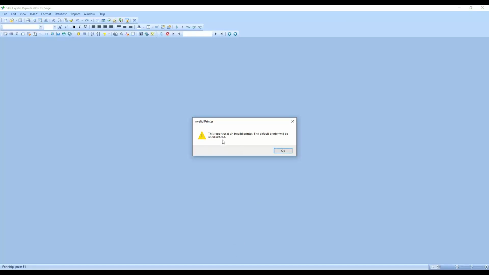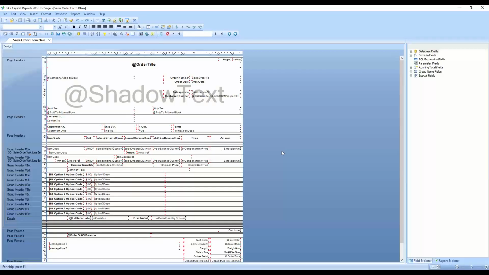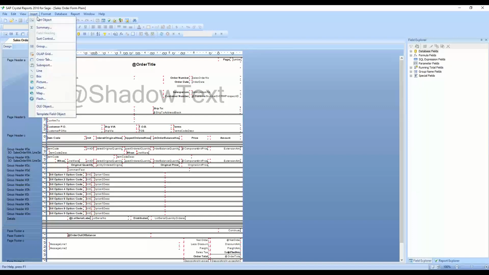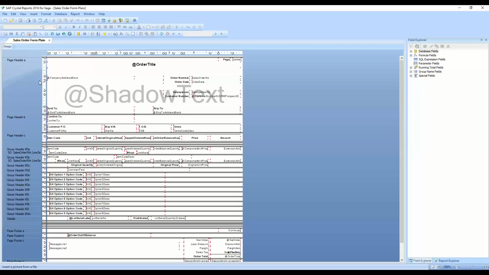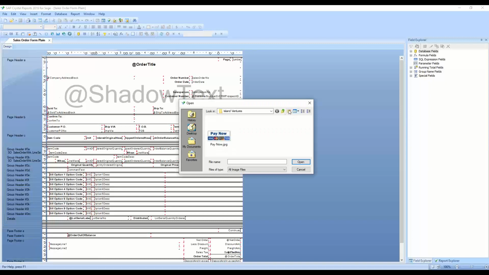You are almost always going to get this message, which says that the default printer will be used instead. You just click OK on it. And wow, I'm sure this looks kind of crazy for a lot of people who aren't used to seeing the back end. But what we're going to focus on here is the page header, and we're going to insert a picture. And this picture is going to be our logo.